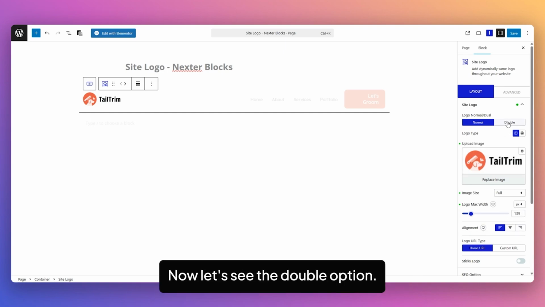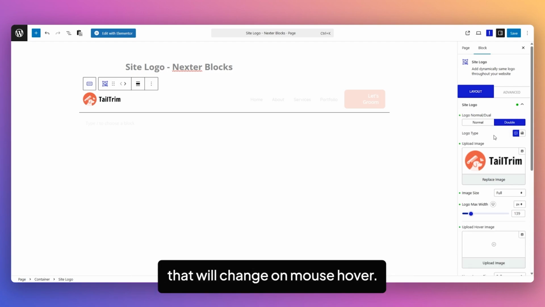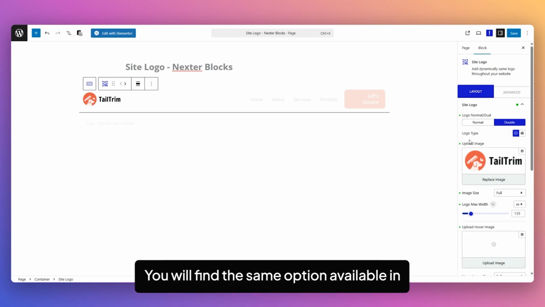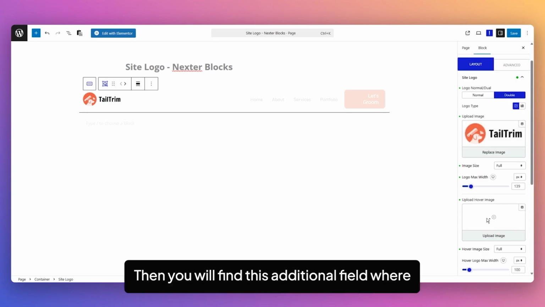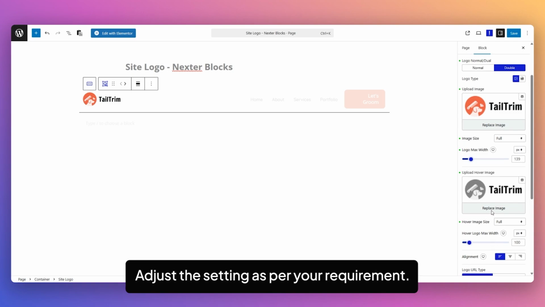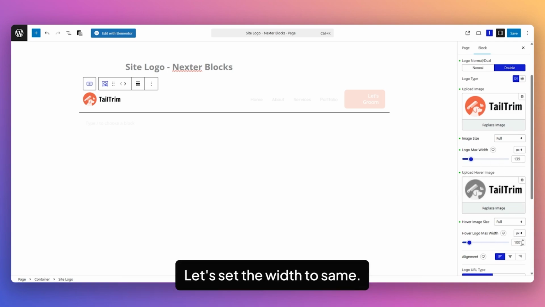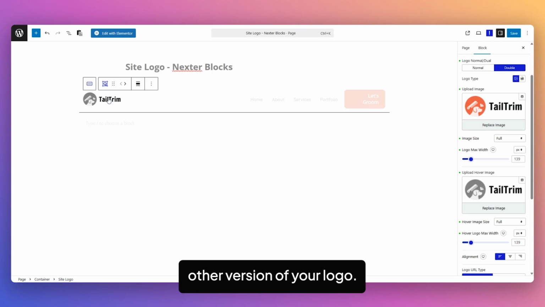Now let's see the double option. With this, you can add an additional logo that will change on mouse hover. You'll find the same options available in the normal. Then you'll find this additional field where you can add another version of your logo. Adjust the settings as per your requirement. Let's set the width to same. Once you mouse over, it will show the other version of your logo.